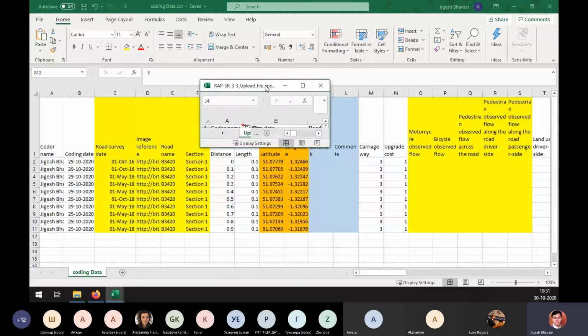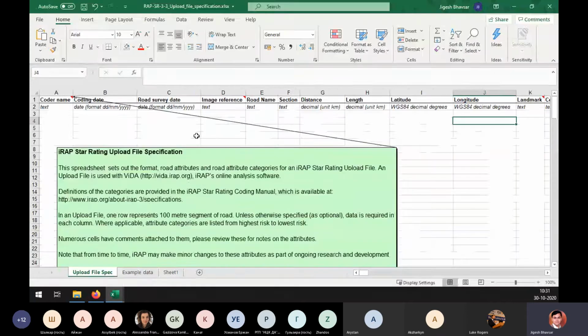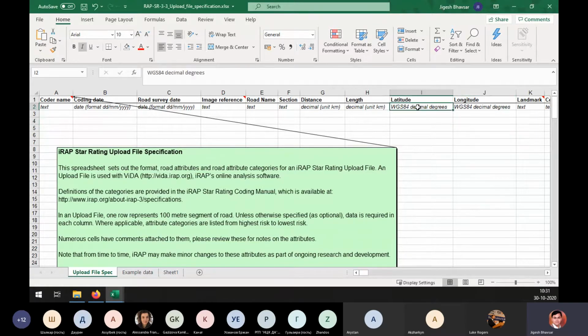So to understand that, I opened the upload file specification. So this is one of the most important specifications and guides that helps us to understand the upload file and how many columns and so on. So this is that file. It's an Excel file.